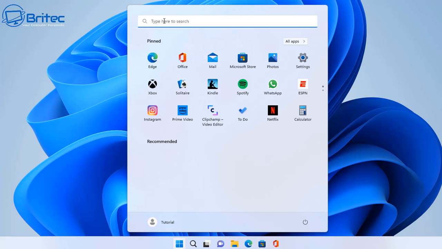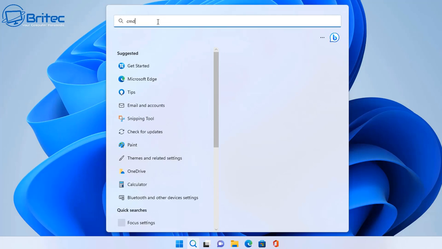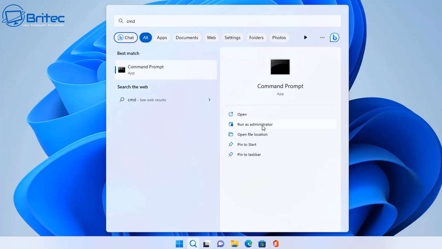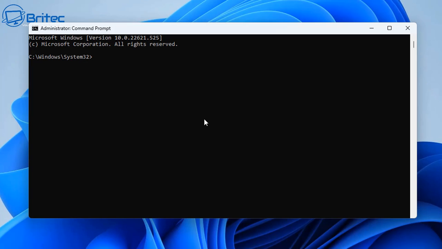Now, if you don't want to use any software at all, you can do check disk inside command prompt. Let me show you quickly how to do that, and I'll show you how to get this up and running. So basically type CMD in search and run the command prompt as administrator here. And this will open up the command prompt box where we can run our command. So let's go ahead and do this right here.